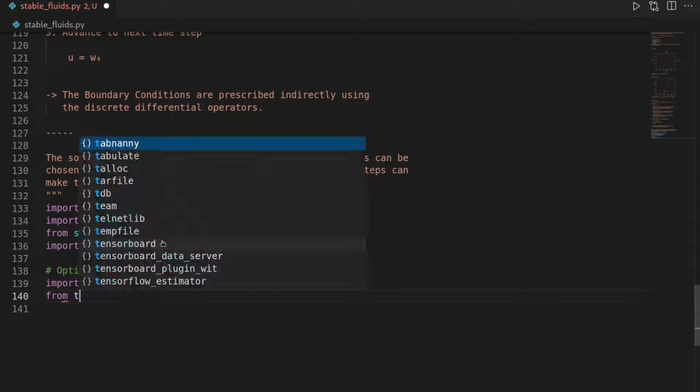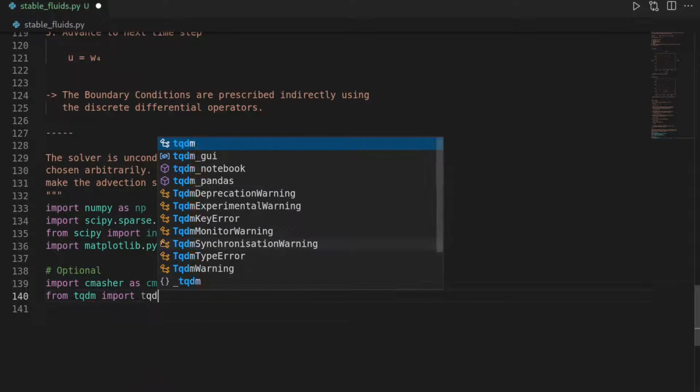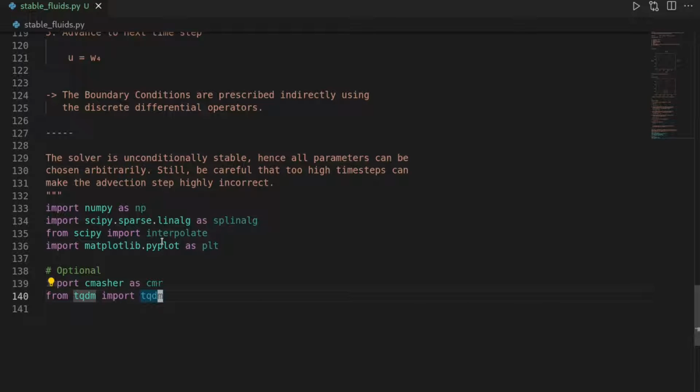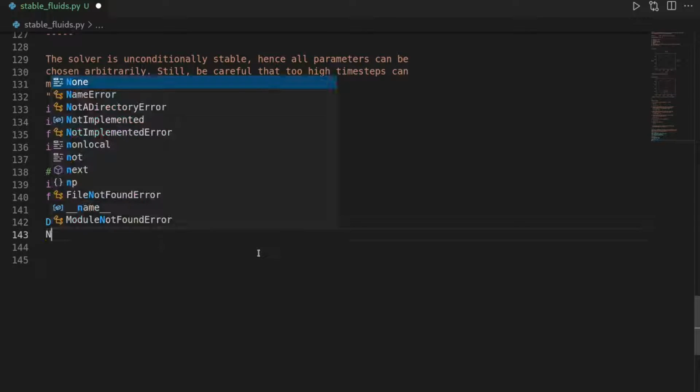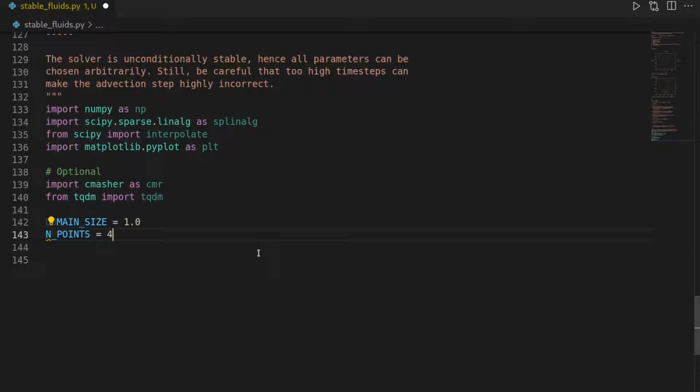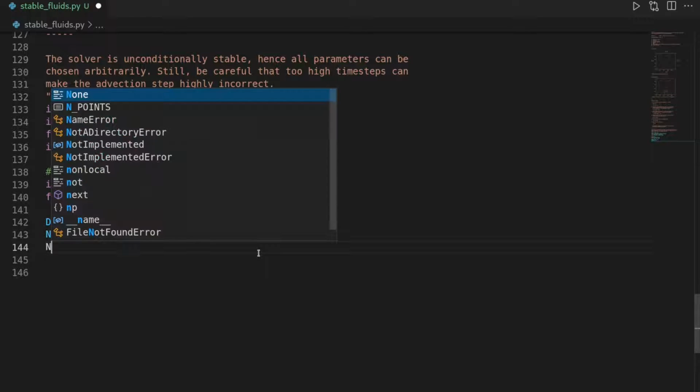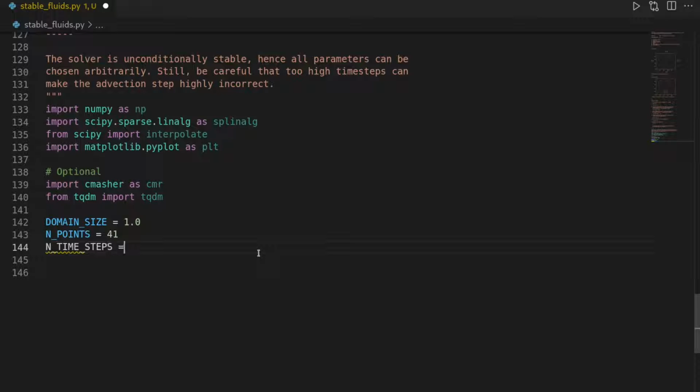And then we also need TQDM, which is a simple progress meter, but you also don't have to use it. Then let's start by defining some constants. So first we have a domain size, which will be 1.0 in each axis. Then we will be having 41 points in each axis. And then let's perform 100 time steps with a time step length of 0.1.